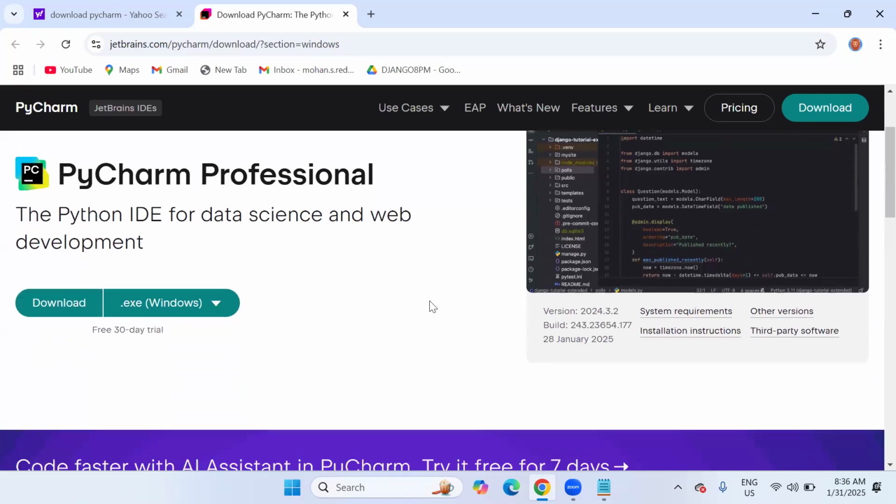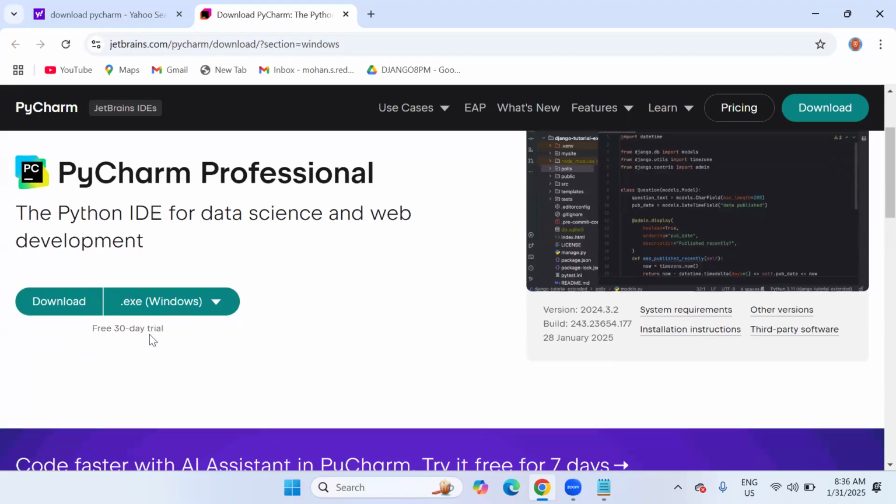Because I don't recommend it in this case, this is a free 30 days trial version only. You can work with PyCharm Professional for a maximum of 30 days. After 30 days, your evaluation period will expire and you need to purchase again from JetBrains. But I don't really recommend that, no need to purchase.